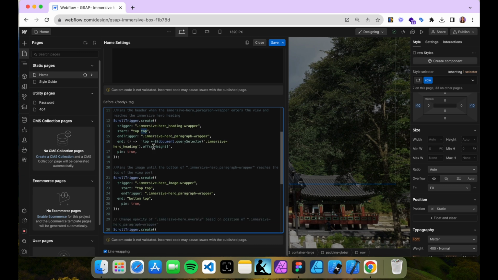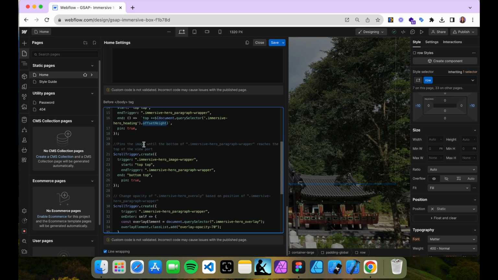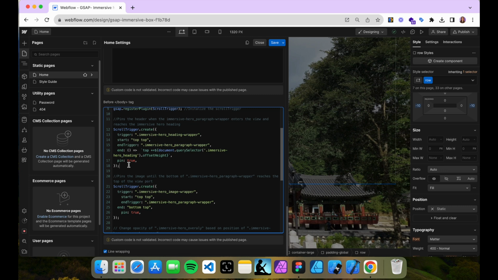So now we are setting the paragraph wrapper as the end trigger for the pinning. But in order to determine the endpoint, we are going to use a function. With this function, we want to end the pinning when the top of the end trigger reaches a specific point relative to the viewport. In this case, we are dynamically calculating the height of the immersive hero heading, and we are subtracting this value from the top of the viewport. And with pin true, we are basically saying that we want to pin the element.